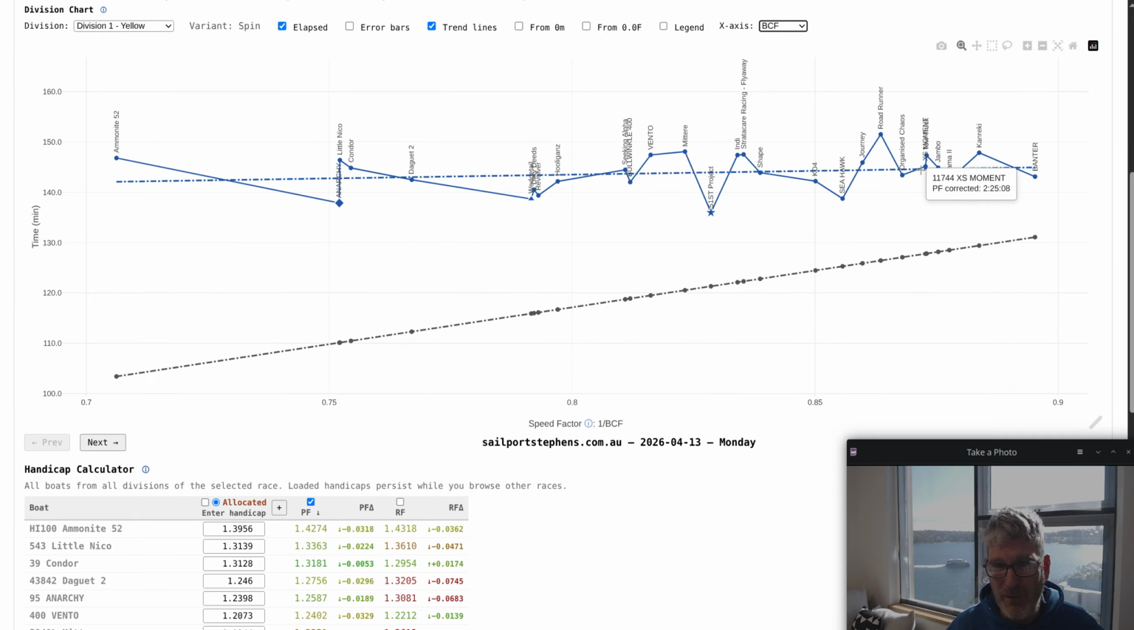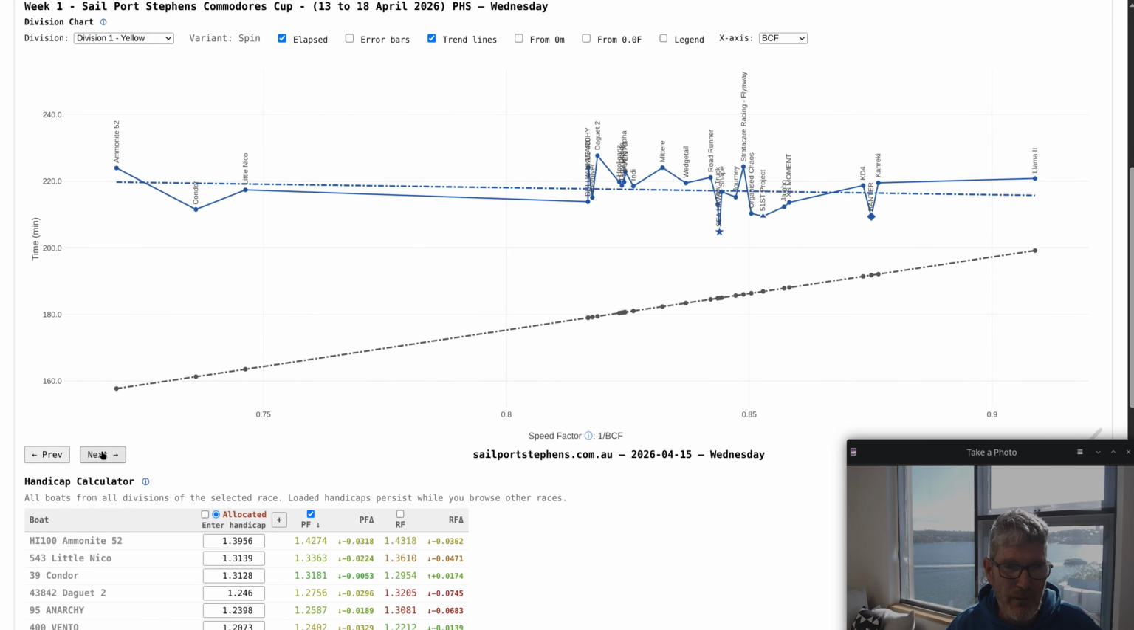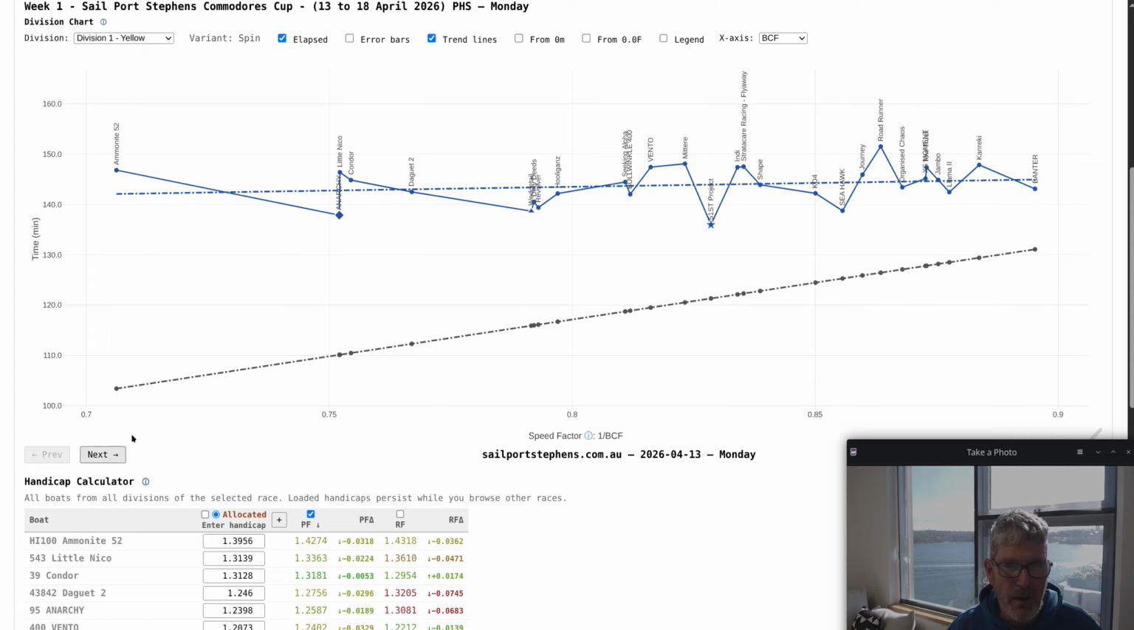Does it correct very well? This is showing that the slow boats were disadvantaged against the fast boats. And if you keep looking at all the different races and you see that systematically through the thing, that would be a problem. But here the fast boats have a slower corrected time than the slow boats.